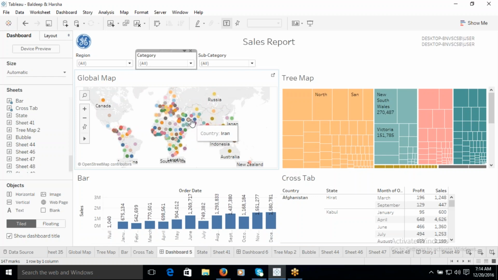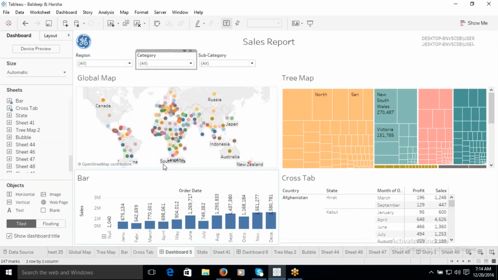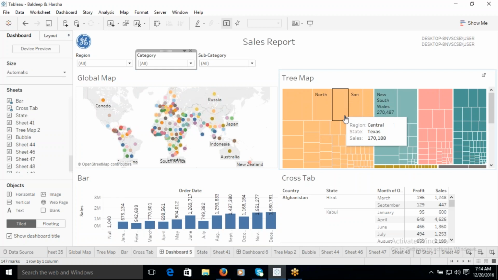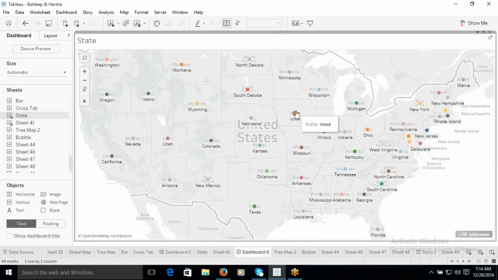Action filters. For example, if I click on a particular country or group of countries, now I am in dashboard 5. I should go to dashboard 6 and I should get the same corresponding states. Otherwise, here I don't have state, this is my country. In the tree map, if I select any one particular group of states, then I should go to dashboard 6 and I should see the same states here.